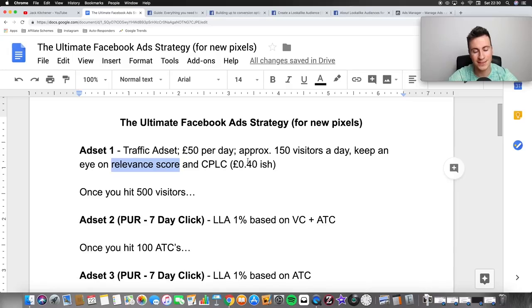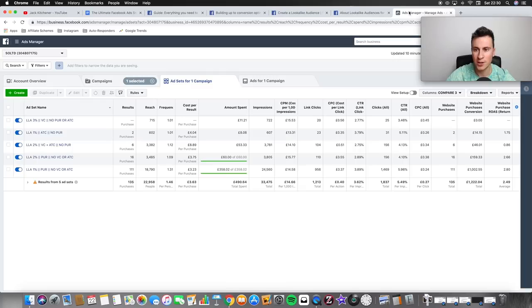But for traffic ad sets, what I want you to do is get that score as high as possible, because the higher that score is, the better your audience is reacting to your ad, and the better reach and cheaper CPM you're going to achieve, which is key to getting maximum coverage and achieving the lowest cost per link click as possible. As I mentioned in the intro, I managed to achieve 40p per action.